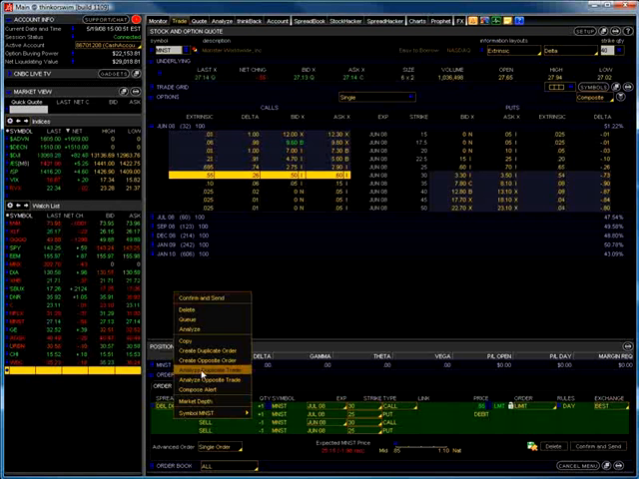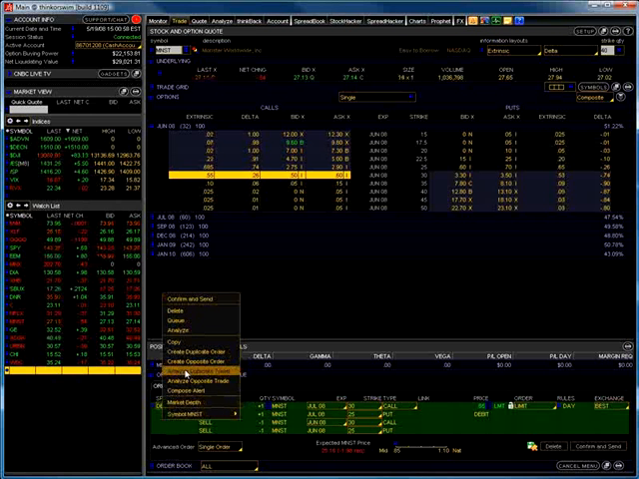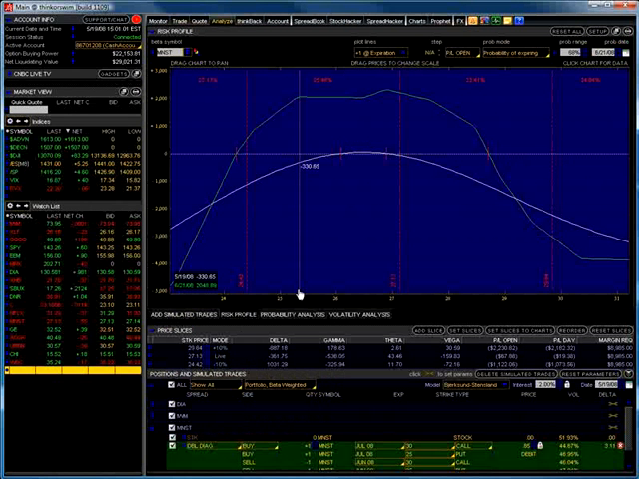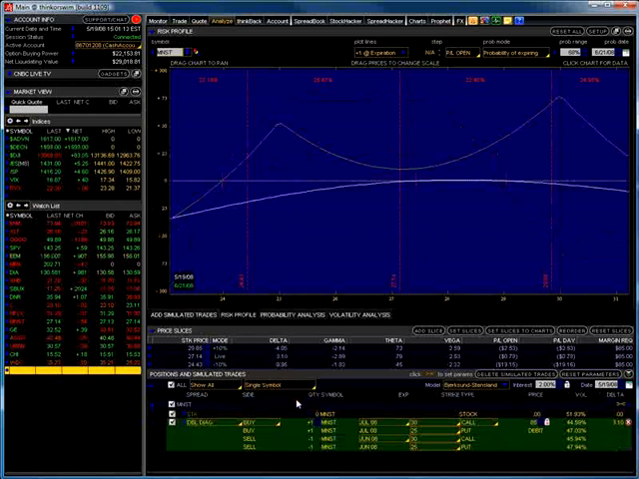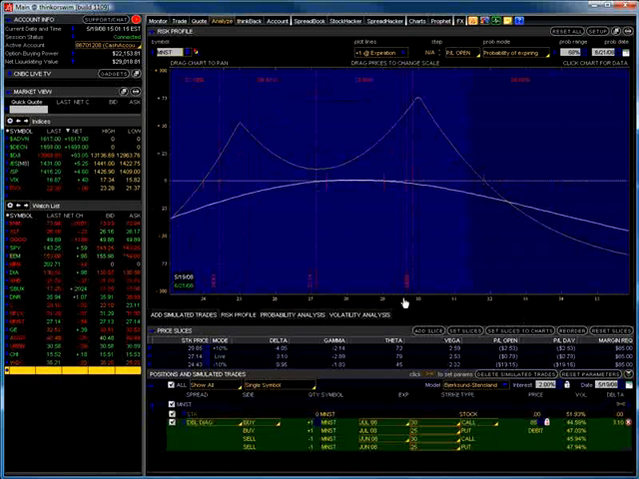Right-click on the green boxes in your Trade tab and bring up Analyze Duplicate Trade. You just do that by right-clicking. Click on Analyze Duplicate Trade, and then go right into your Analyze tab. Make sure you have single symbol selected down here under Positions and Simulated Trades. And let's see what this looks like.